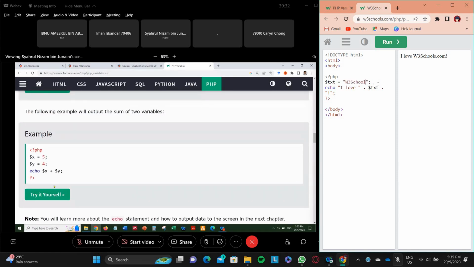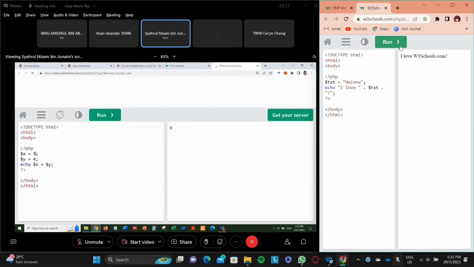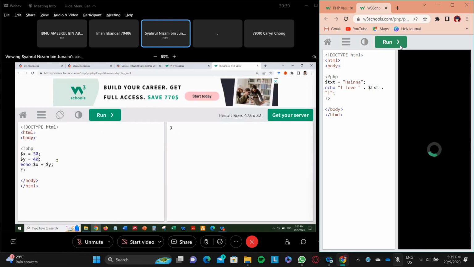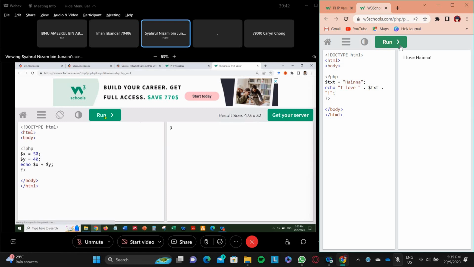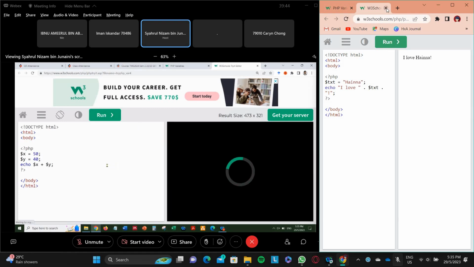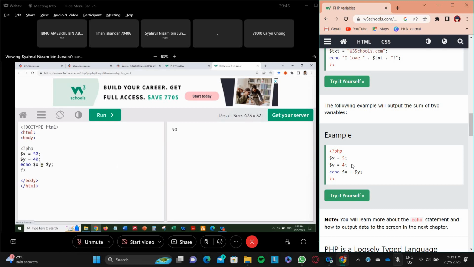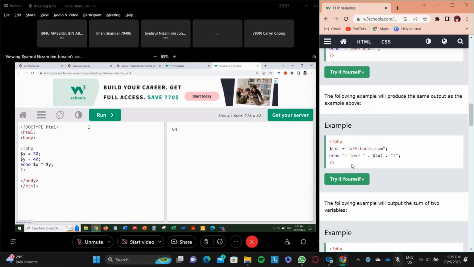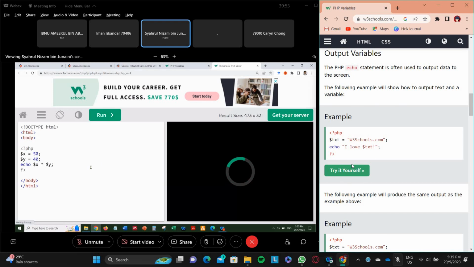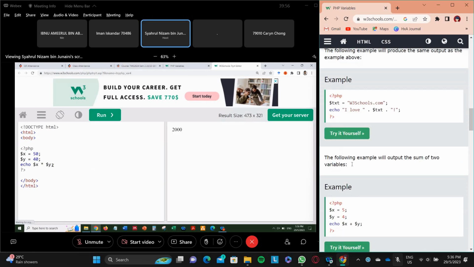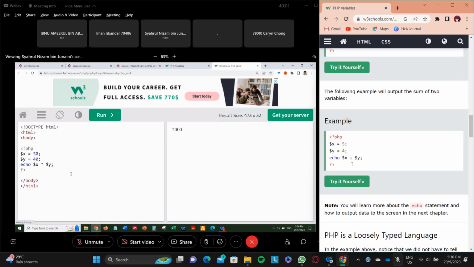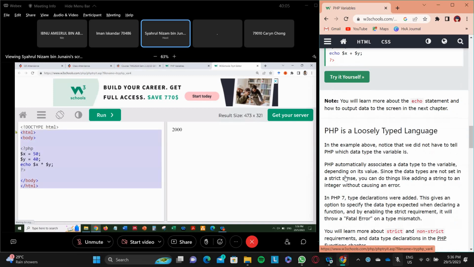Sum of two variables. Let's see the simple arithmetic calculation. X 50 plus 4, 50 plus 40, 90. You may just try what happened if you change it from plus to star. Okay. Y 50 times 40, 2000. Done. Simple, huh? Of course, that's simple because I learned it 20 years ago.